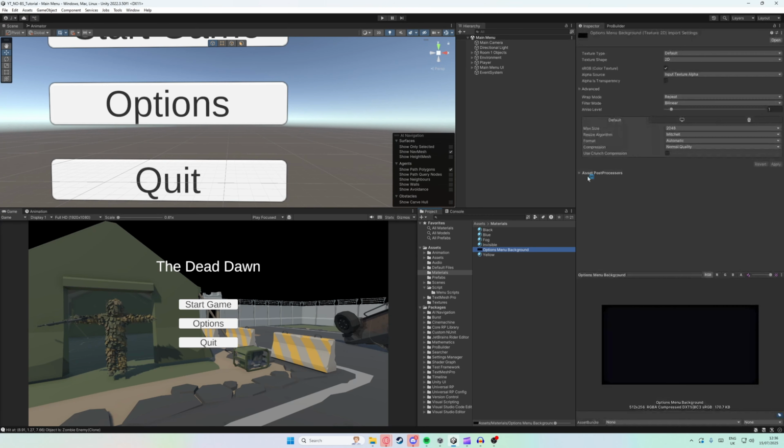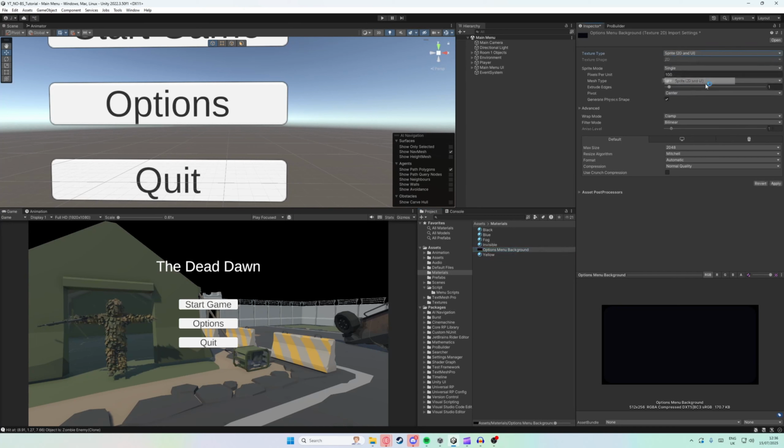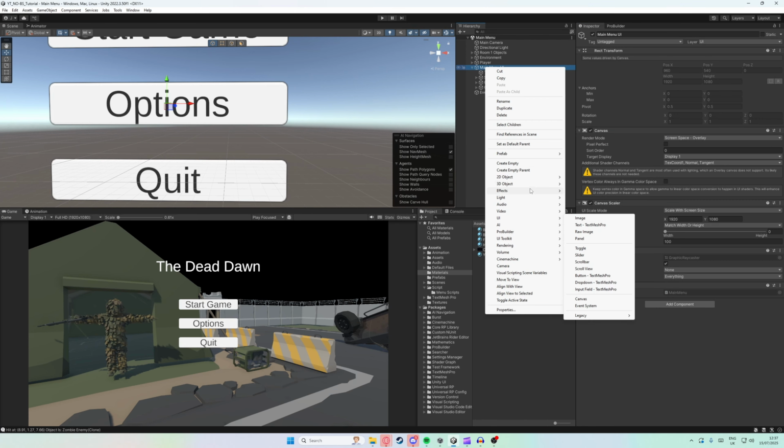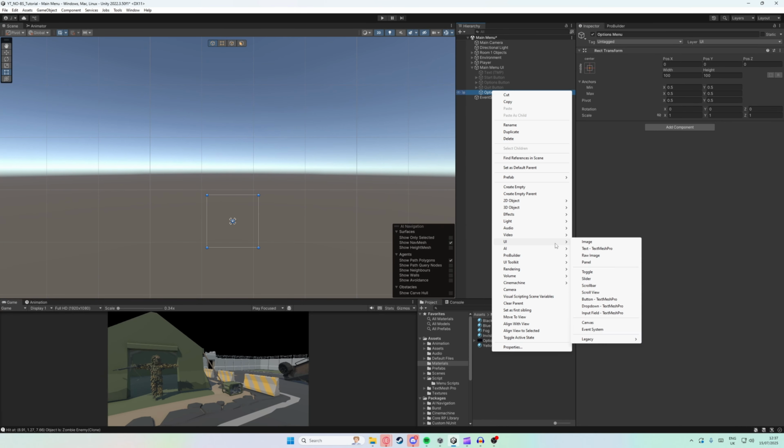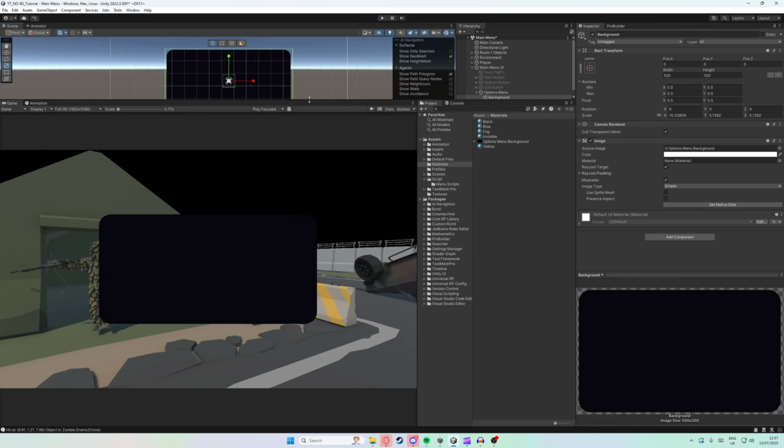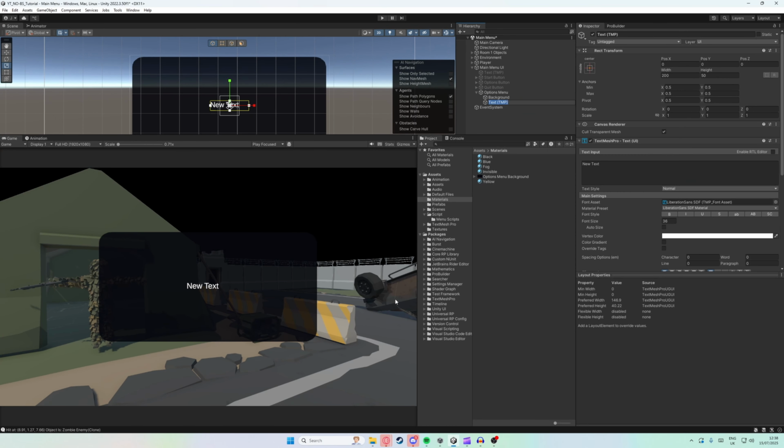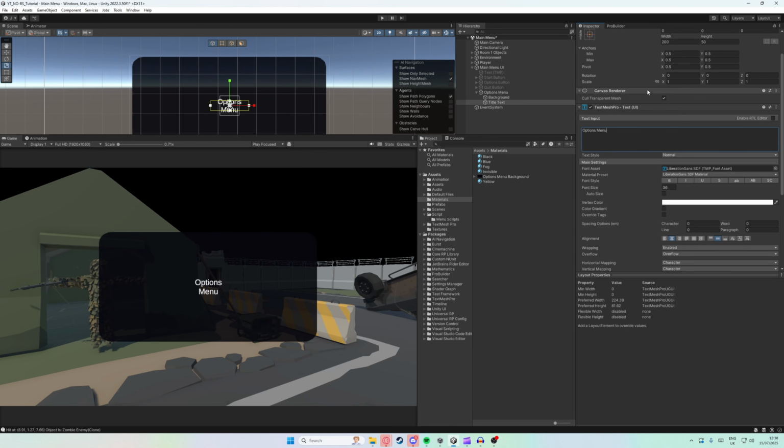For our texture type for the imported background, we'll need to set our texture type to Sprite, 2D and UI. This will make it so that our background's invisible and that we don't have just a hard-edged box. In the scene, create a new empty object, call it options menu, and in here we're going to put the background in, scale it to what we want. I'm going to decrease its opacity a little bit just because it looks a bit nicer.